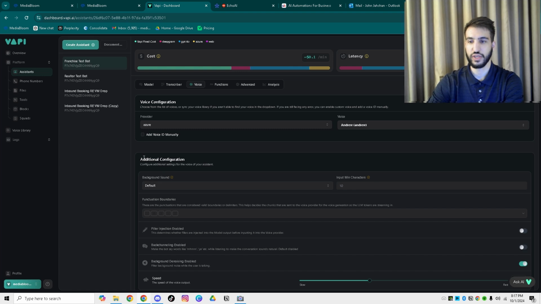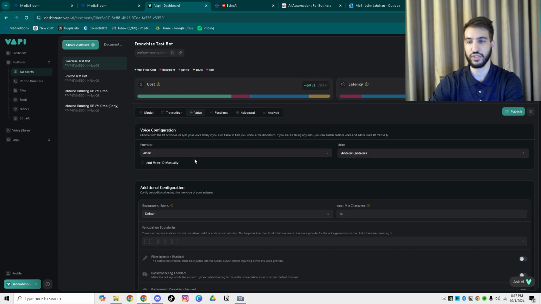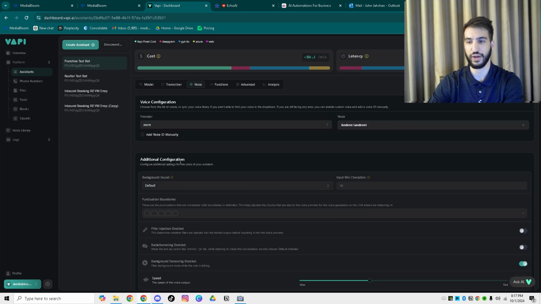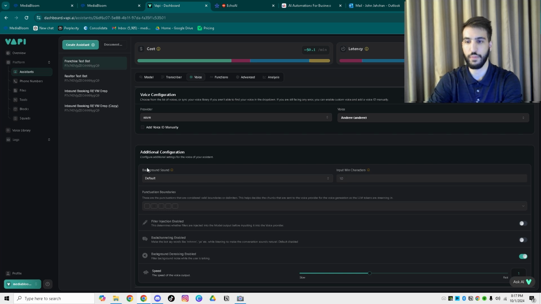After this, you can use additional configurations. So this is, for example, the background sounds. If we want background sounds, we can do off, if we want no background sounds, if we want the office, maybe a small bit of background sound, which is default. Input minimum characters is the minimum number of characters that we pass to the voice provider. And this is just making sure that it's actually analyzing the different conversations and understanding it all correctly.